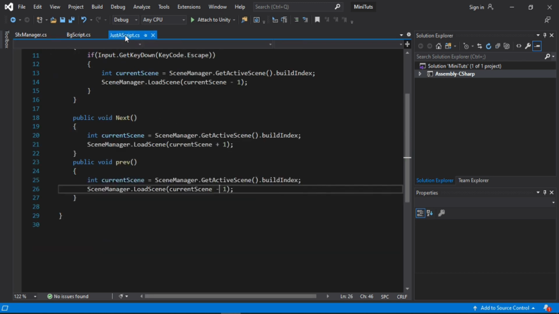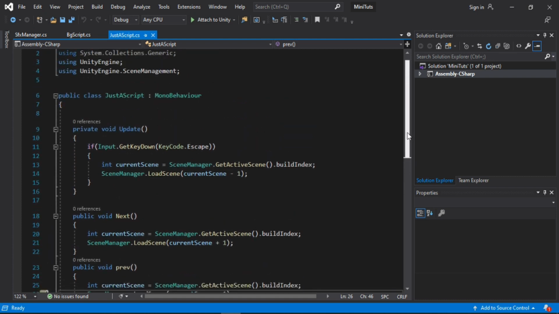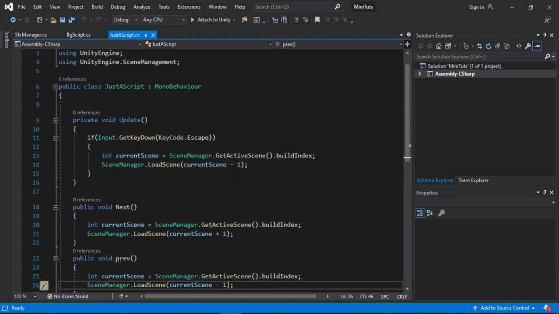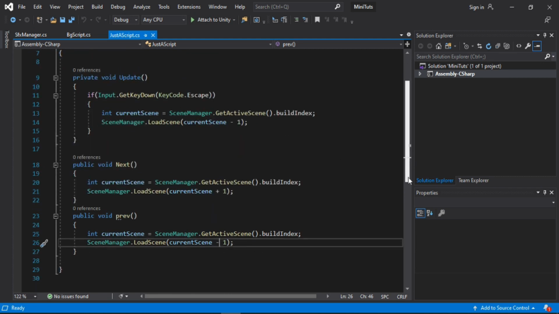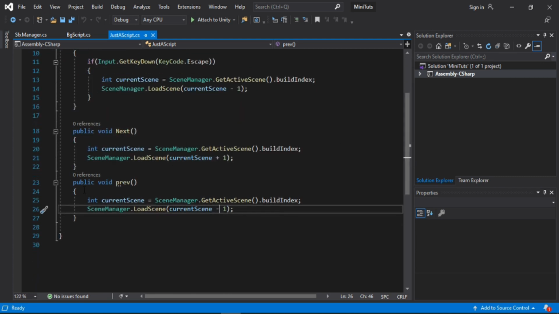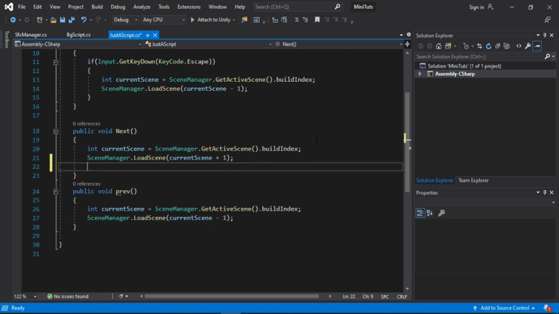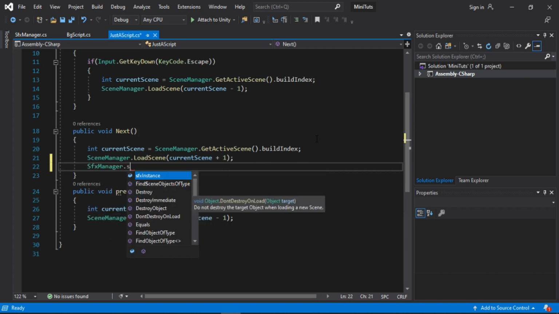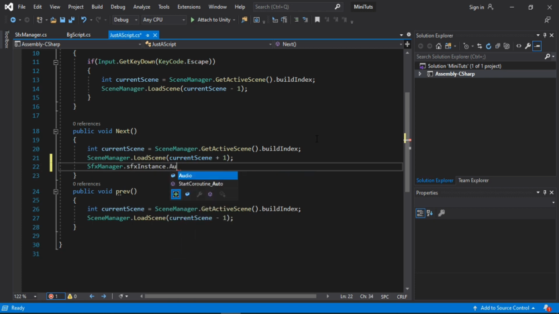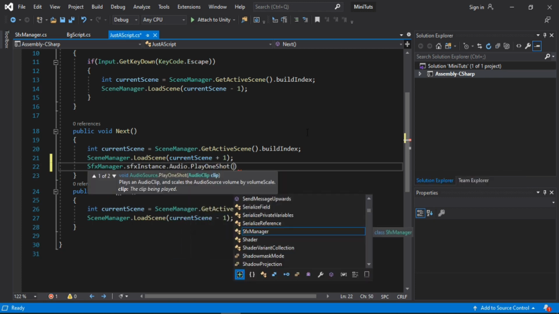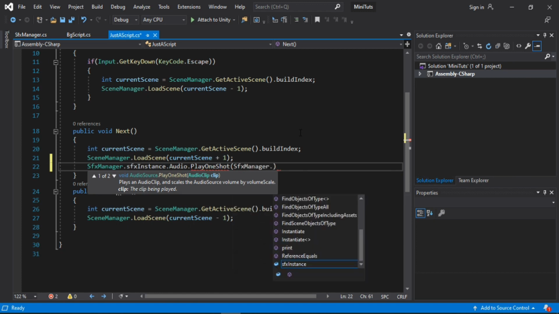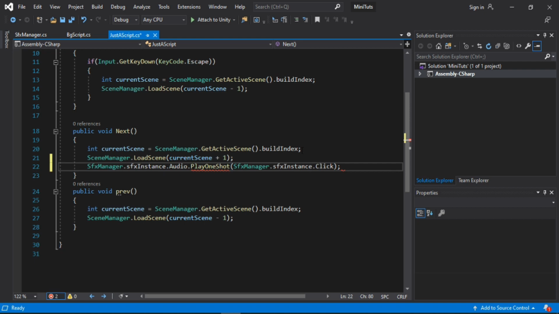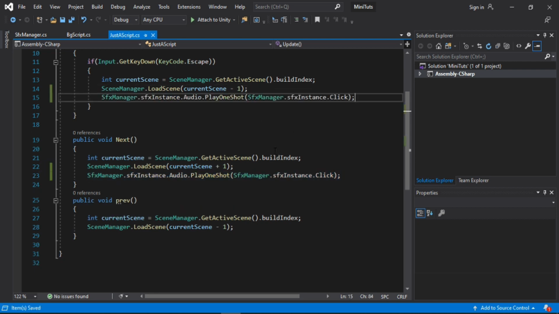So I've got this script which deals with all the scene loads. Here when we are loading another scene, this one just loads the previous scene and this one loads the next scene. Whenever we load a scene, we click a button, and when we click a button, we want a sound effect to play. So we will call the SFX manager, SFX instance, get access to the audio source, and we will play the click sound from the SFX manager. Awesome. And let's copy and paste this for when we load the previous scene. Awesome. So yeah, that's all we need to do.